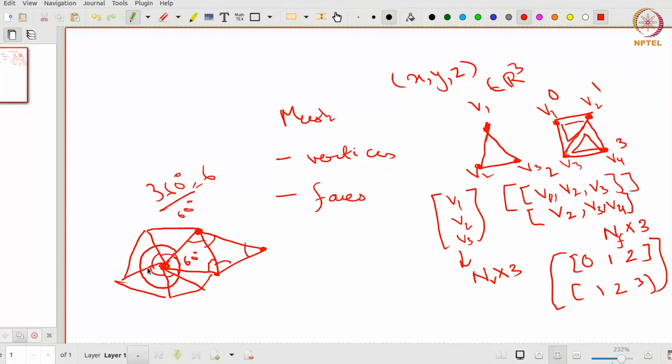So essentially, 6 triangles would compose your triangle fan in the case of a regular vertex. In case this vertex is not regular, that means this particular angle can be either more than 60 or less than 60. So essentially, the number of neighbors that this vertex will have would be non-uniform. That is what governs the quality of a mesh.